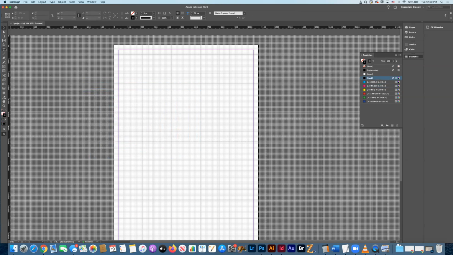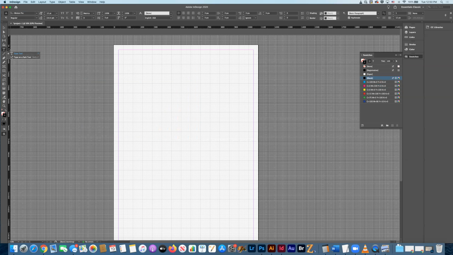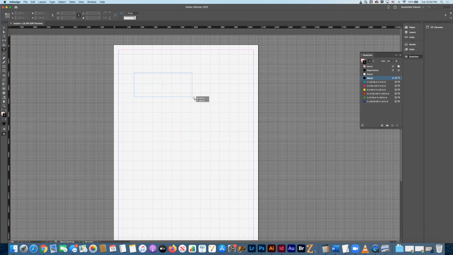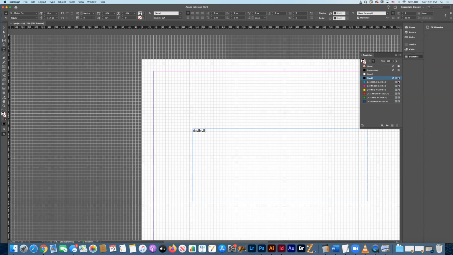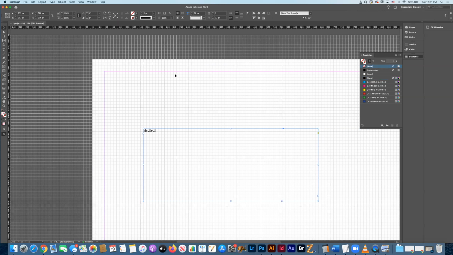So I'm going to delete that, and I'm going to use the type tool. Then just drag on your artboard, and the cursor starts to blink, and then you can use your keyboard and type in some text. I'm going to zoom in. I'm actually going to go back to the black arrow or selection tool.